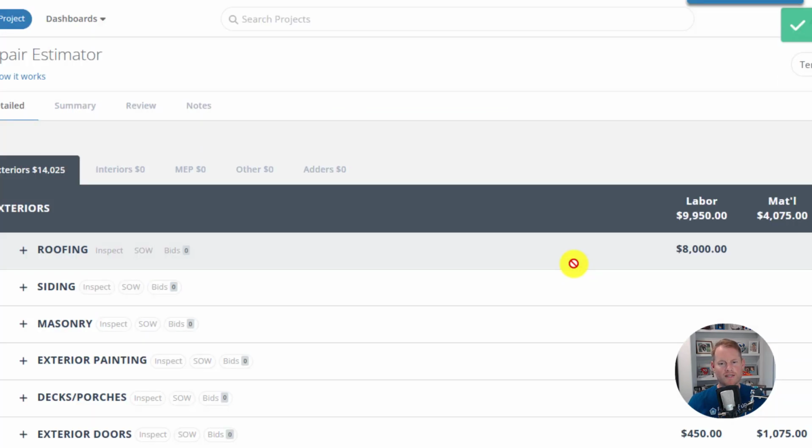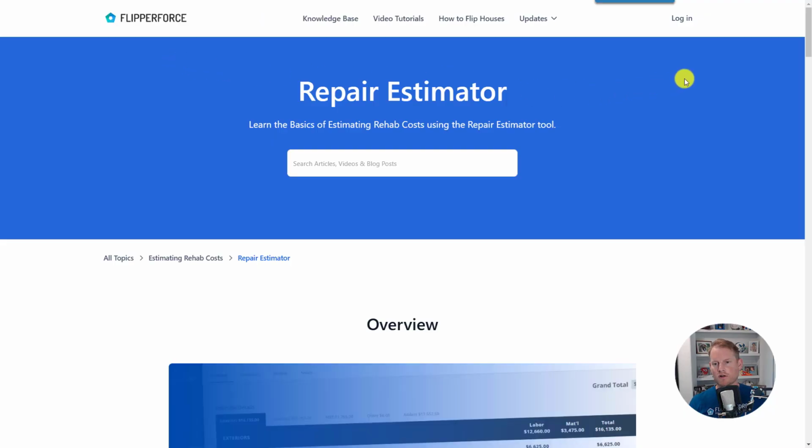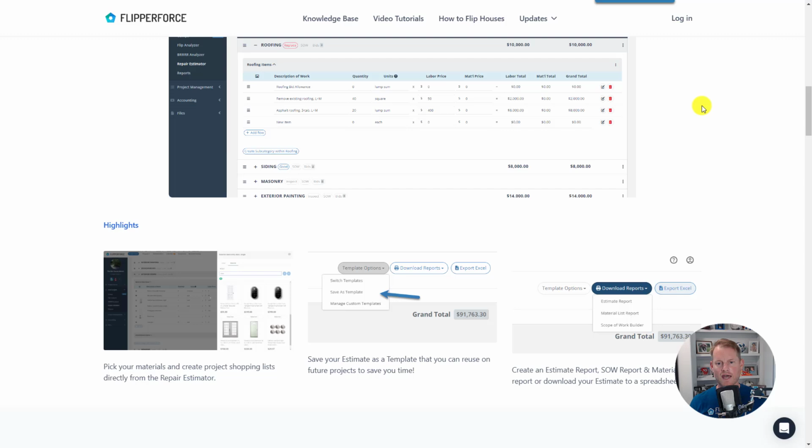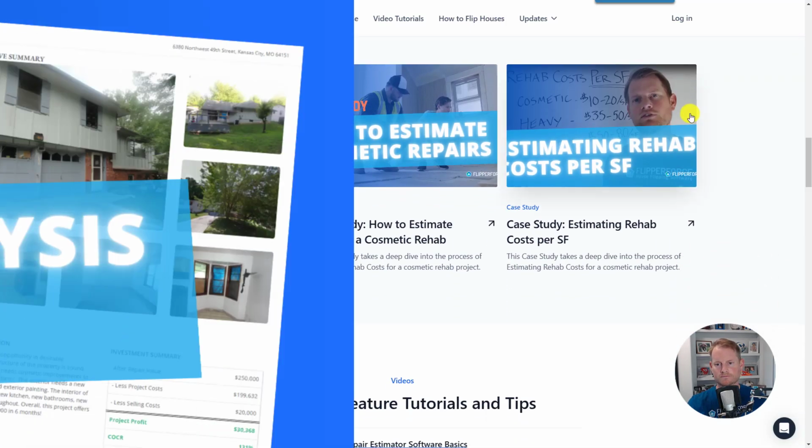For a more in-depth dive into our Flip Analyzer tool and our Repair Estimator, you can click on the How It Works link at the top, which will take you to our knowledge base. You can find all kinds of case studies and tutorials on how to analyze a flip and estimate rehab costs for your projects.